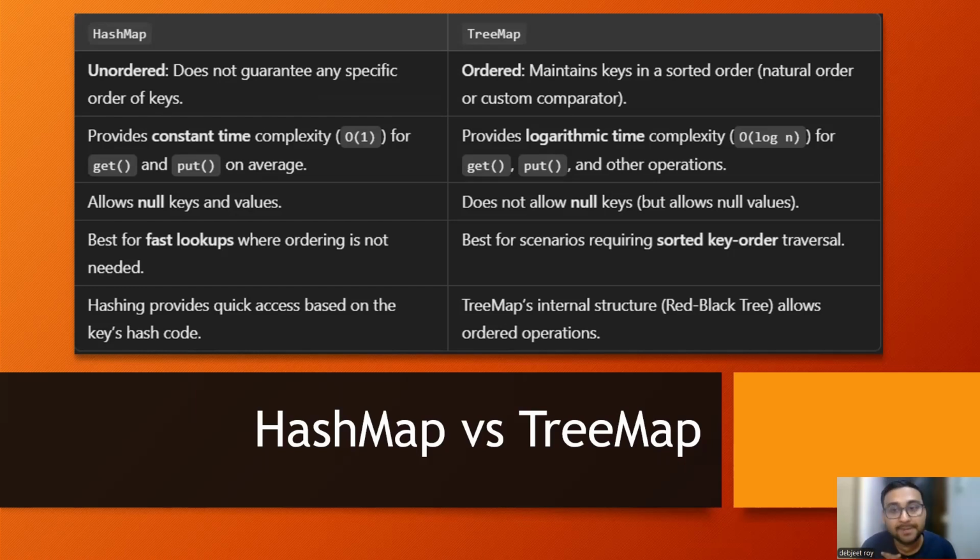And it provides logarithmic time complexity, O of log n, that I already told you, for tree map. Hash map allows null key and null values, but tree map doesn't allow null key, though it allows null values. That is very important. That is again homework for you to understand what will happen if we pass null keys within tree map. Just let me know in the comment box, if I'm passing null keys in tree map, what will happen and why we are not putting that.